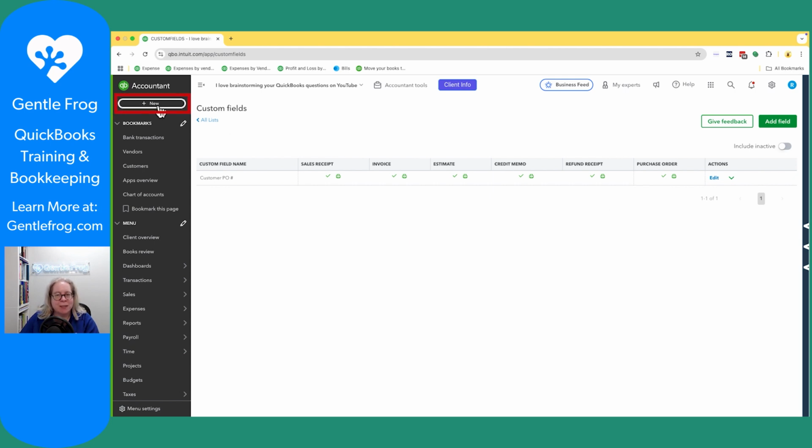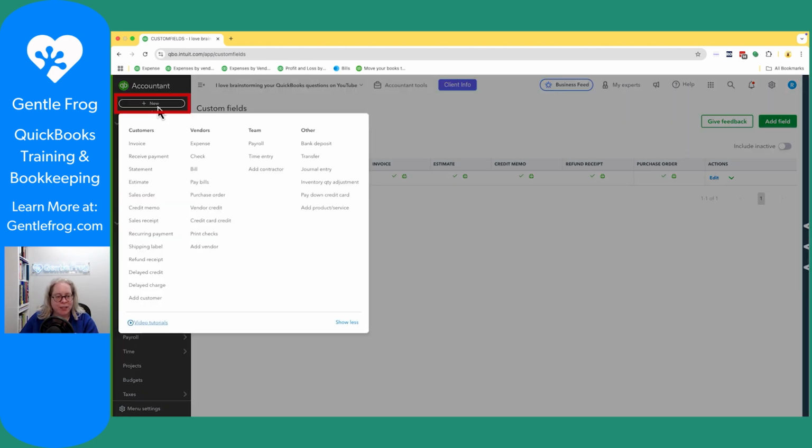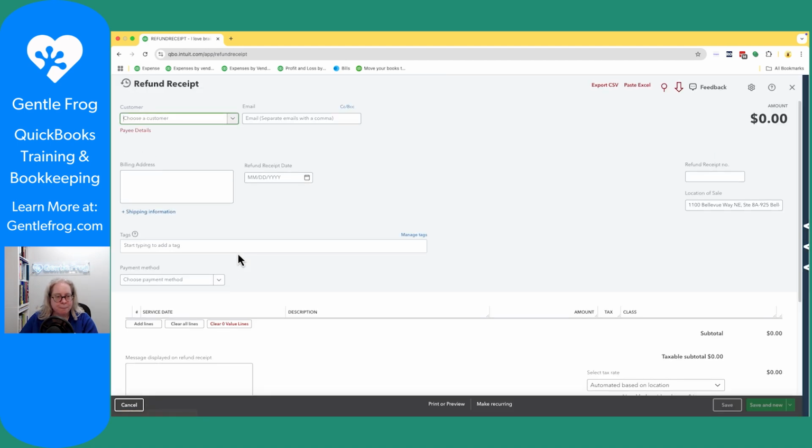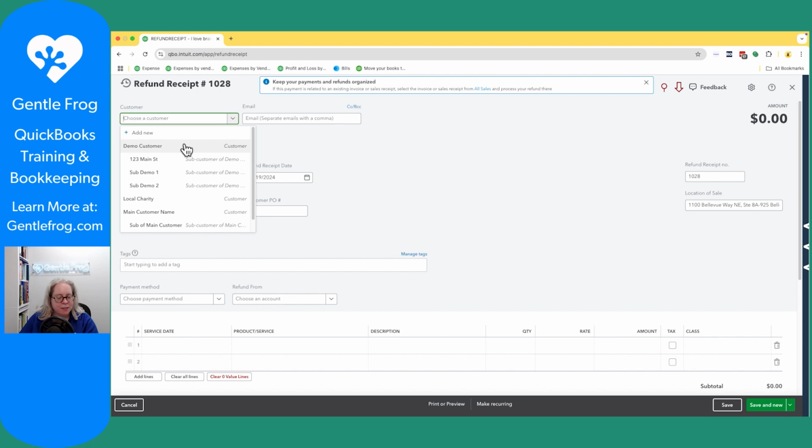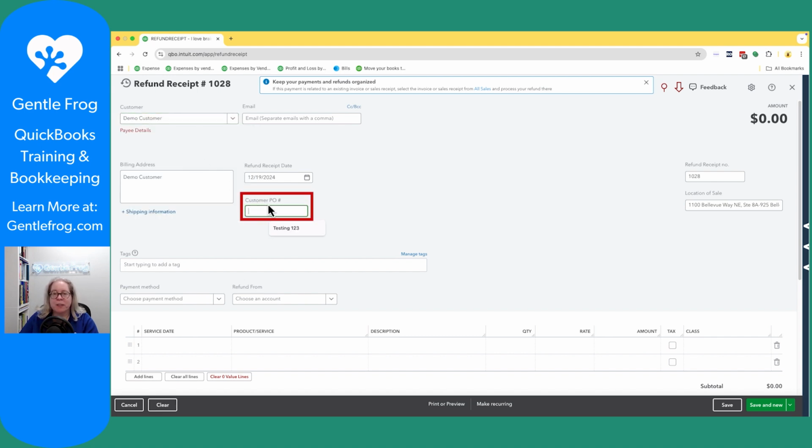I'm going to go to Plus New in the upper left-hand corner of my screen. I'm going to go down to Refund Receipt. I'm going to find my customer, and I'll say Demo Customer. And then here's where that field is for Customer PO. My custom field is called Customer PO, and I can type in anything I want in that box beneath it.